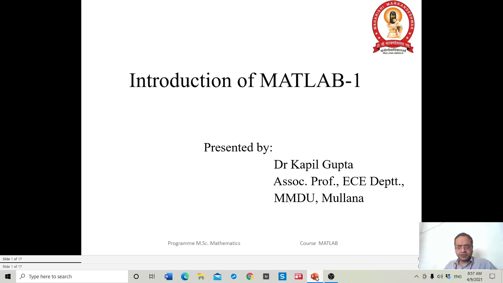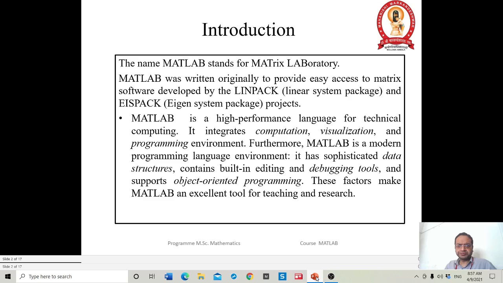So today I am going to explain to you about MATLAB. This is an introduction to MATLAB. The name MATLAB stands for Matrix Laboratory. MATLAB was written originally to provide easy access to matrix software developed by the LINPACK. LINPACK stands for Linear System Package and EISPACK, that is Eigen System Package projects.